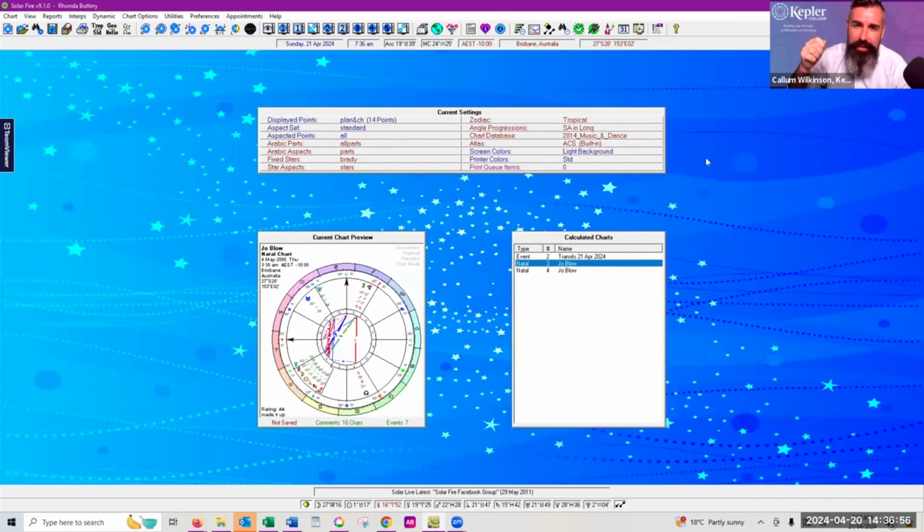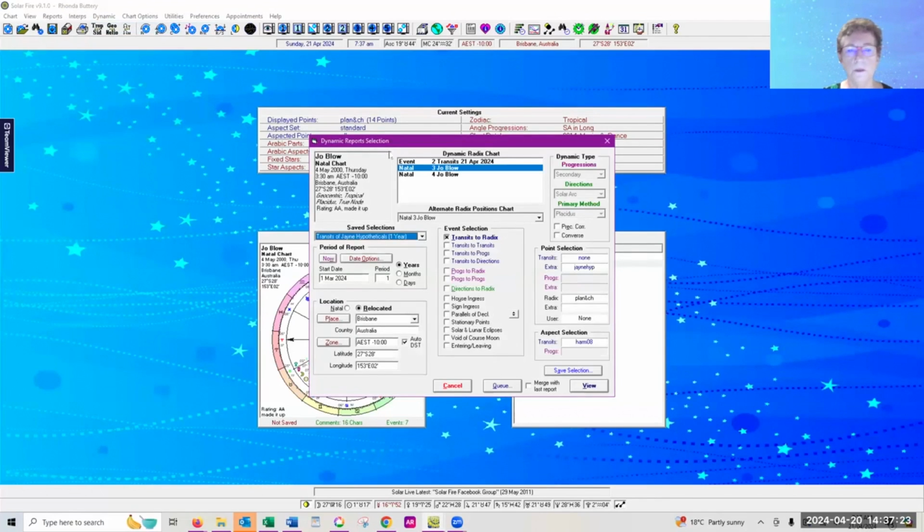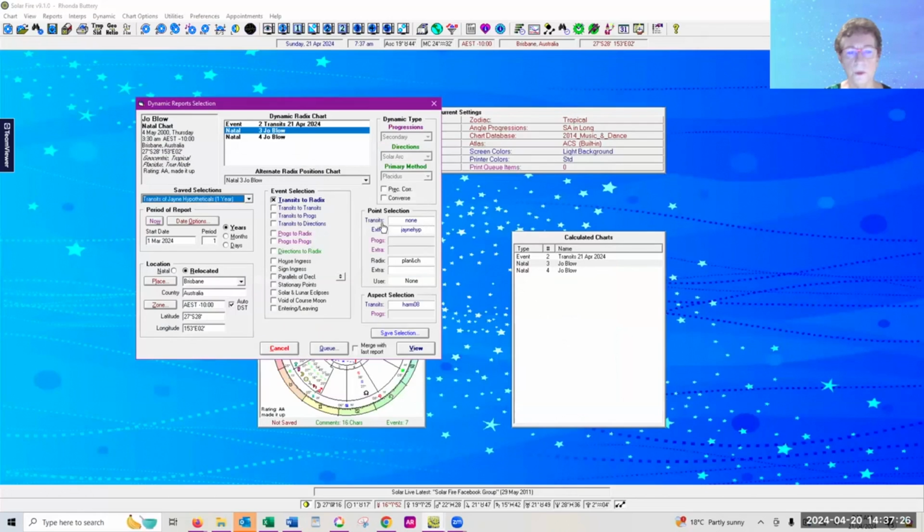In reports, how to add a field when the field is not showing up as an option. For example, a report with major aspects between planets, how to add the midpoint. I don't know if it would run it in the report, but if you've got them as displayed points, and when you set up the report you've told it you want to use that set. You'll remember when we were in dynamic, we had over here the option for extra points for transits and extra points for natal. That would probably be the way to do it.